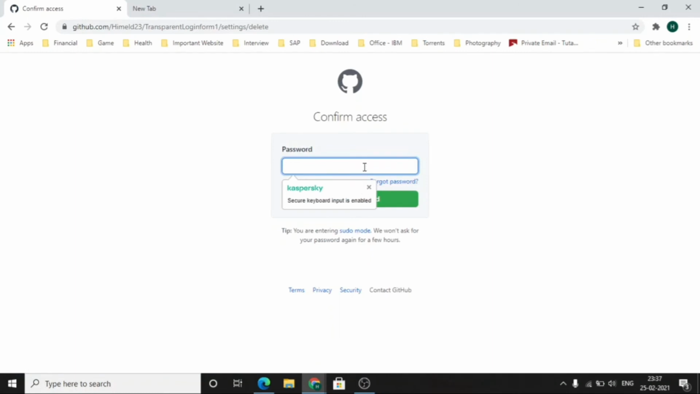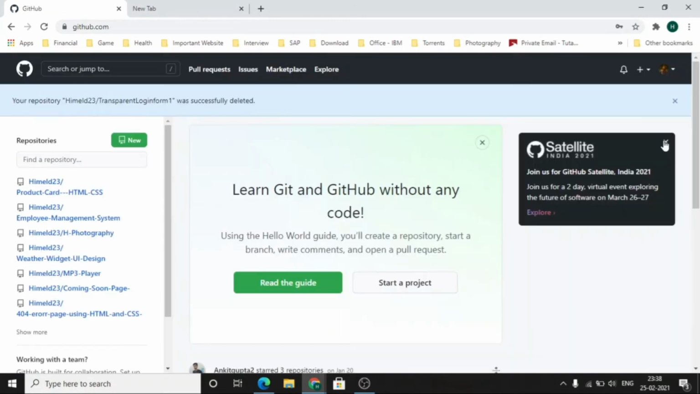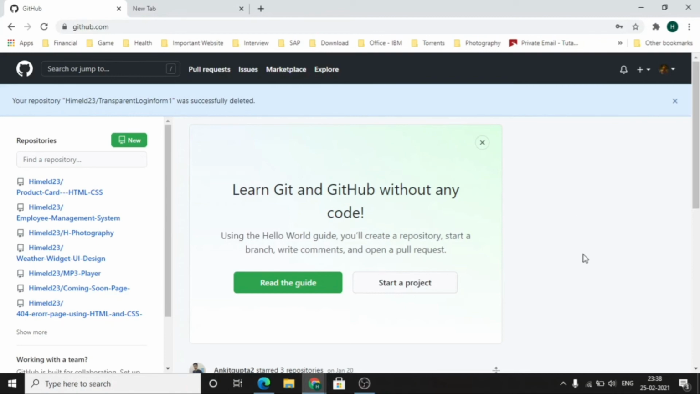So now to confirm the delete, I have to type my password. So this is how you can delete a repository on GitHub.